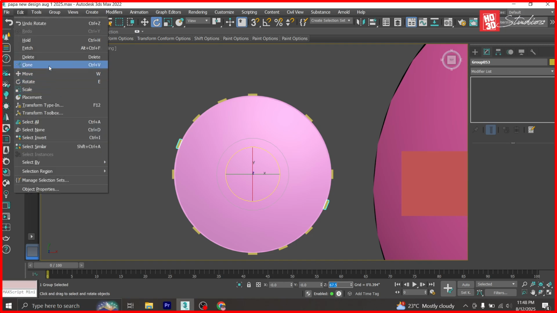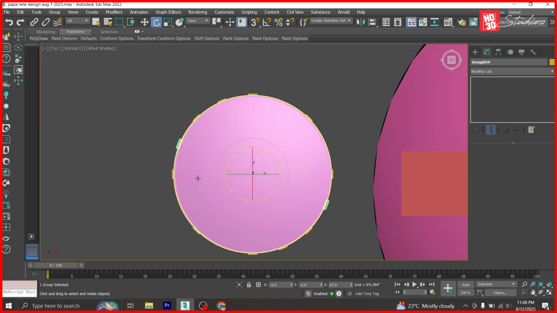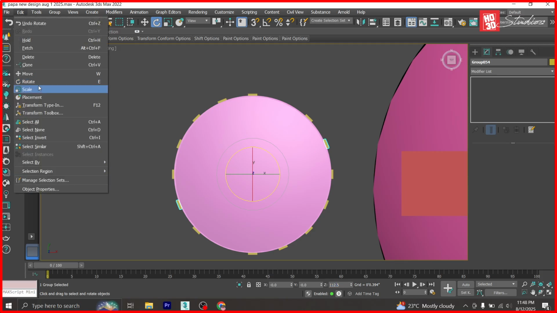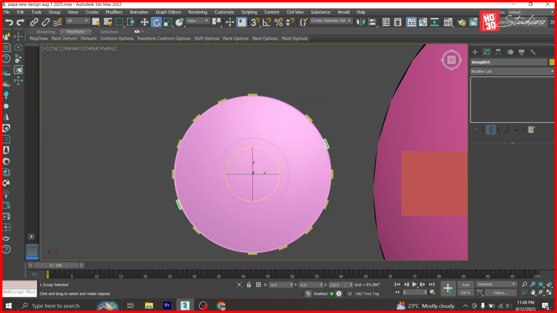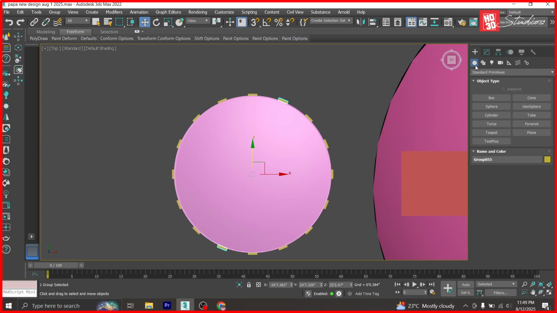Then edit, clone. Okay, let's add 22.5 to 90. That should be 112.5. Yep. Then the last one should be 112.5 plus 45. Am I right? This is 135. 135 plus 22.5. That should be 157.5. So let's try that. Edit, clone. Okay, let's try 157.5. Yes, good.